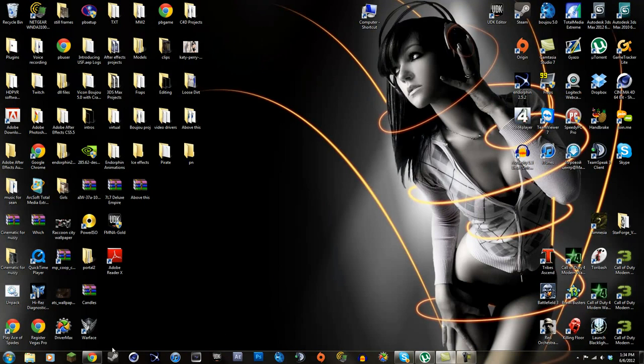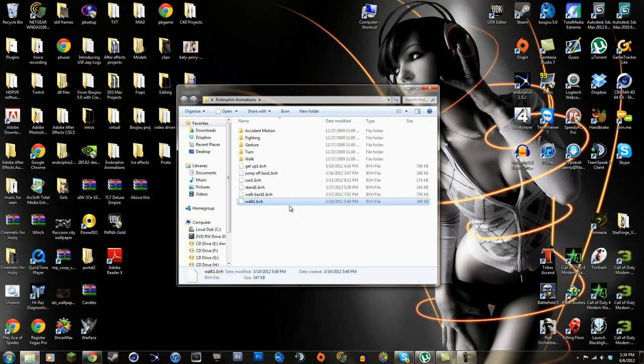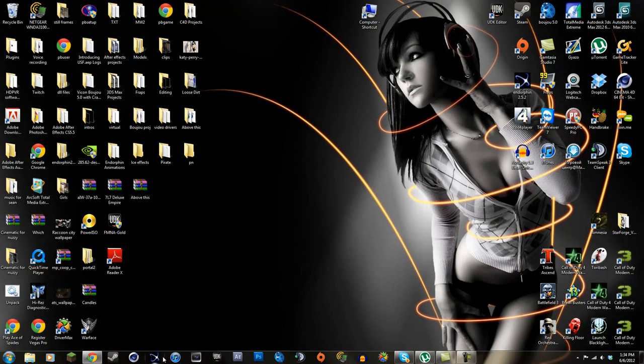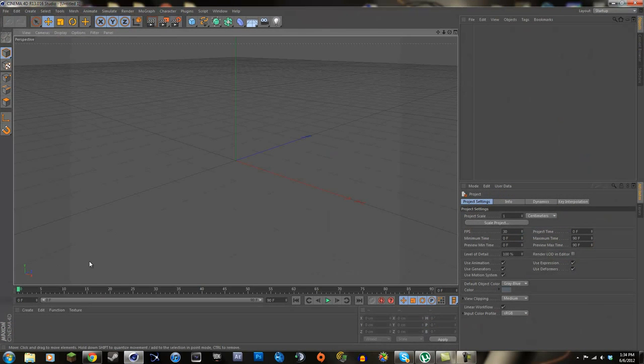Okay, now we're going to open up our animation in Cinema4D. So let me see, I have Endorphin animations. Wait, I need to, whoops. Okay, I need to open that up in a different way, first here, I made a mistake. First you need to open up Cinema4D. I'm used to opening up other different files that will open Cinema4D with it, but my mistake. So just open up your R12, R13, whatever you have. I used the latest one.